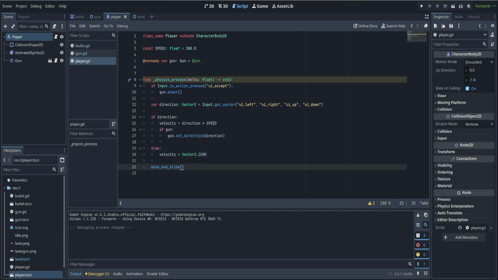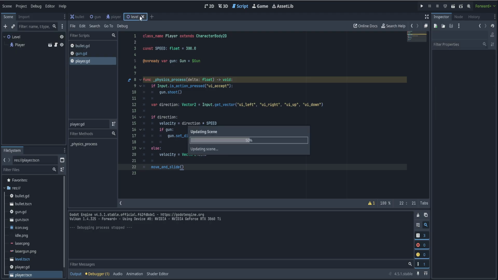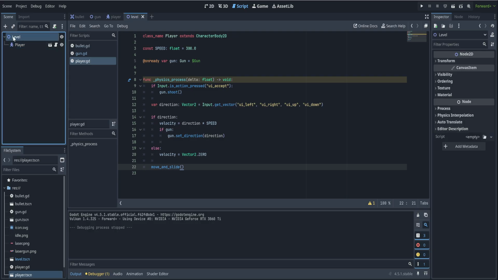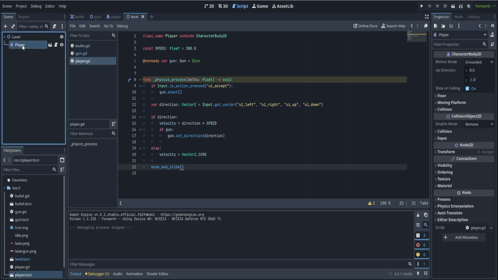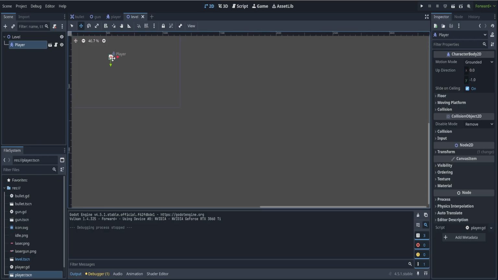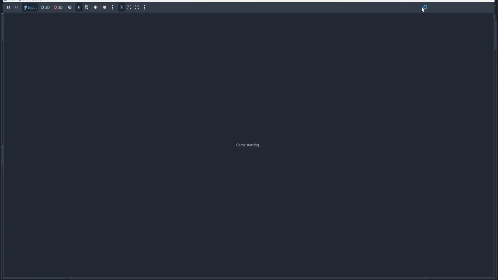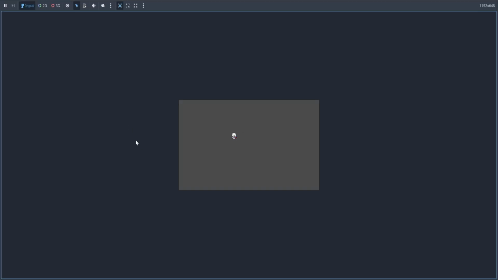Okay, let's test this. The easiest way to test this is to create a level with a Node2D as the root, and then just instance your player in the level. So I've just created a level and dragged the player into the middle. When we run this as the main scene, we can shoot in the correct directions. If I press up and I shoot up, down and shoot down, left, up and right, and all the other directions. I can shoot in all the directions.